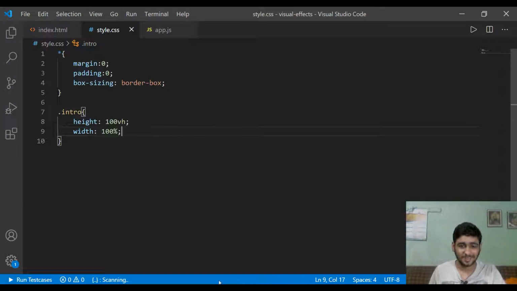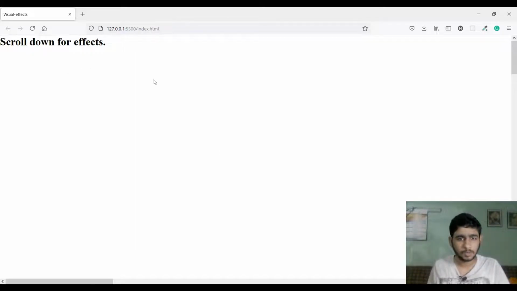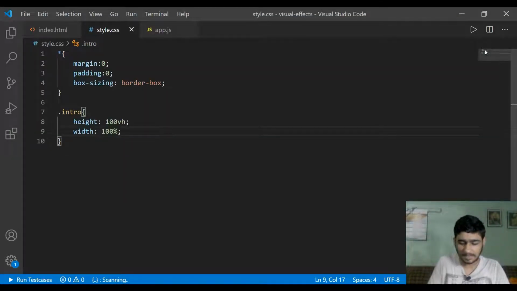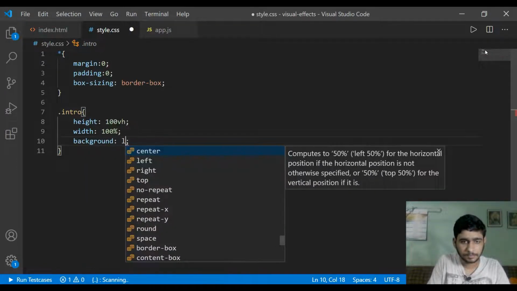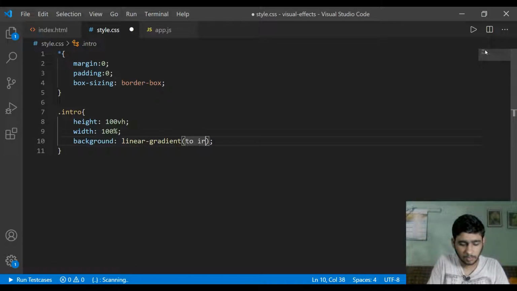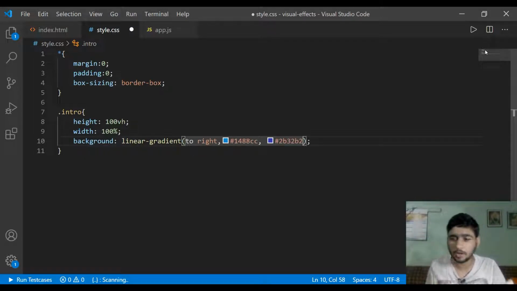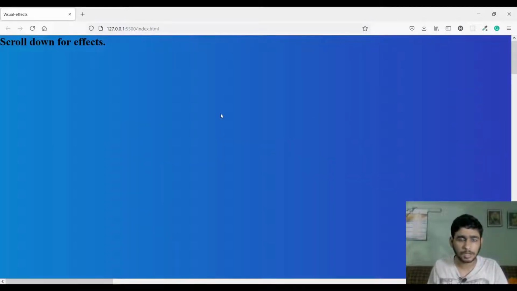Okay, so let's see. Okay, it's working. So let's give a background color to this, and let's add a background of linear gradient, to right, and I have these two colors copied in my clipboard. You can use any of the colors that you want from your creativity point of view. I am using this color, and now I would like to center this text.